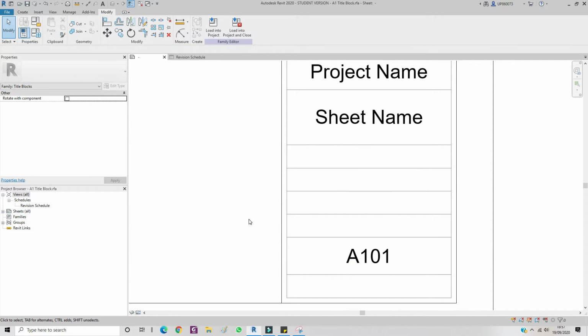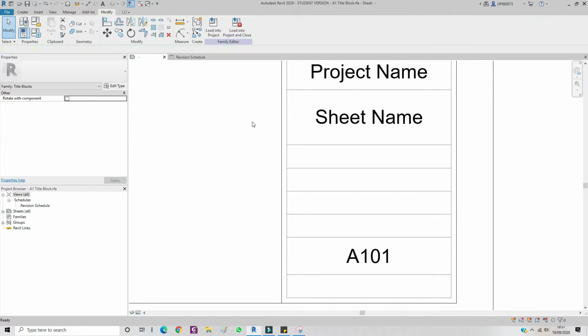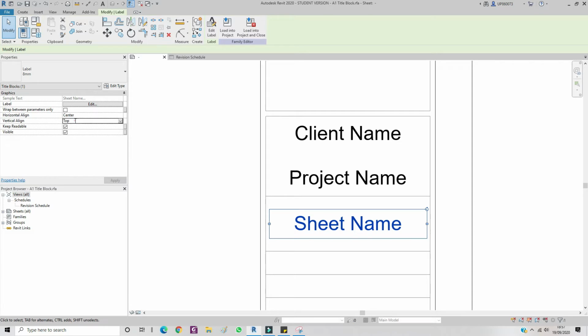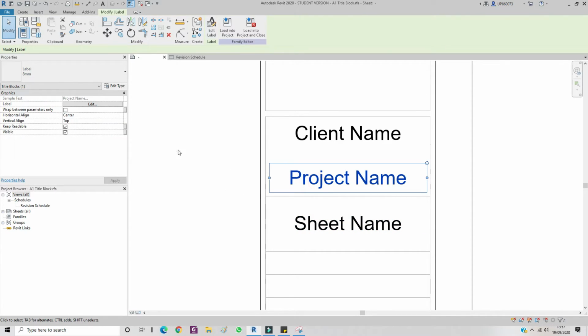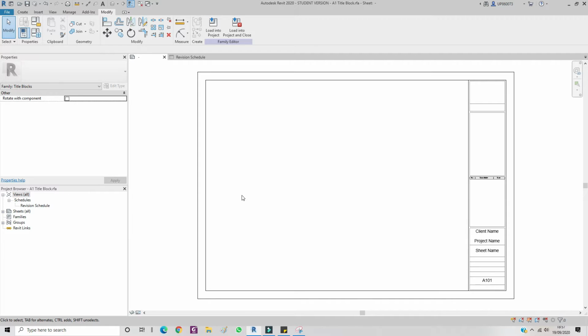escape a couple of times, and finally I make sure that the vertical alignment is middle, that's fine, vertical alignment is middle, and this one vertical alignment I want it to be bottom. Press ZA to zoom all.